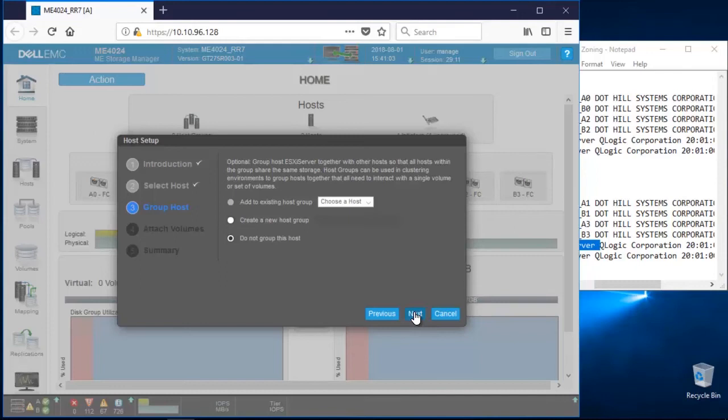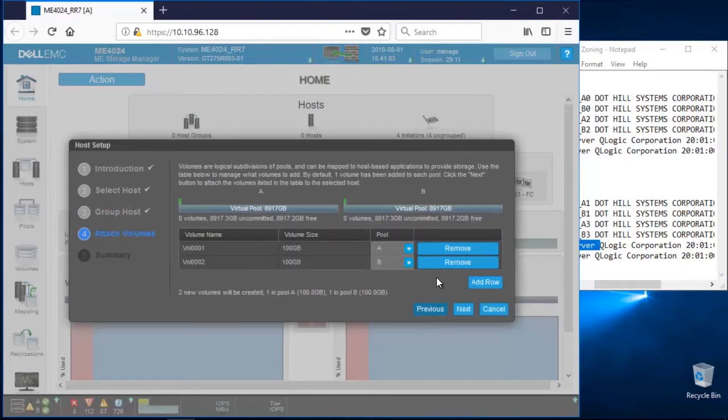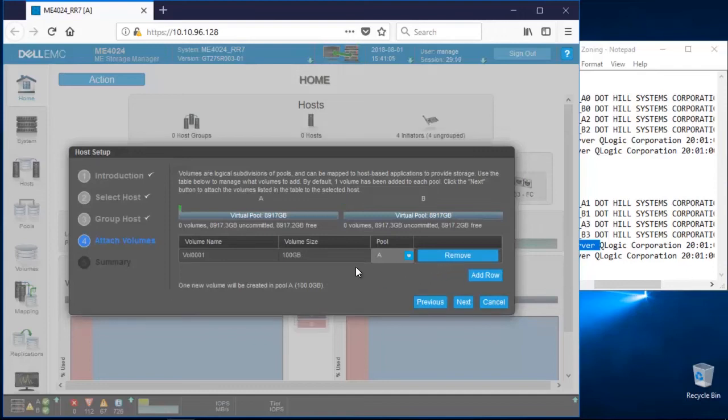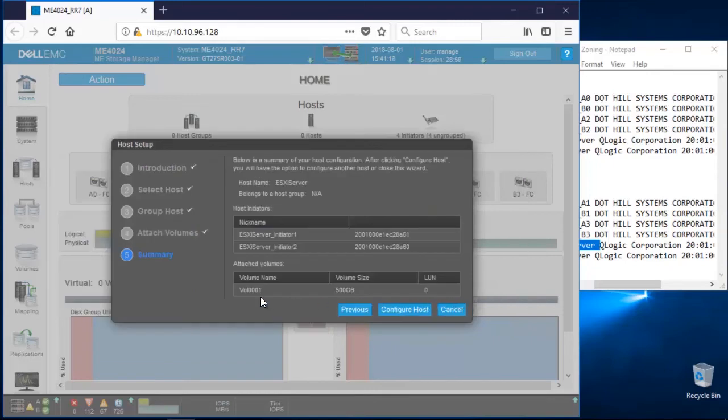Click Next to continue. By default, two 100 gig volumes will be created, one in each pool. I recommend renaming the volume to include the server's name. You can edit the size, change pool ownership, add and remove the number of volumes to create. When you have the volumes how you want them, click Next.